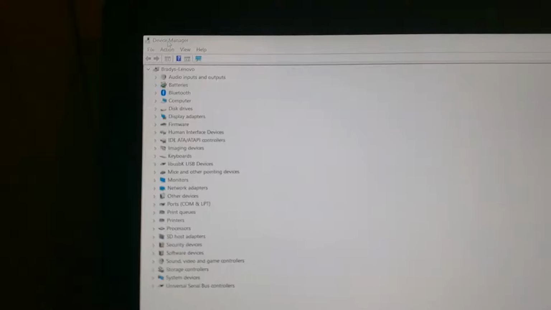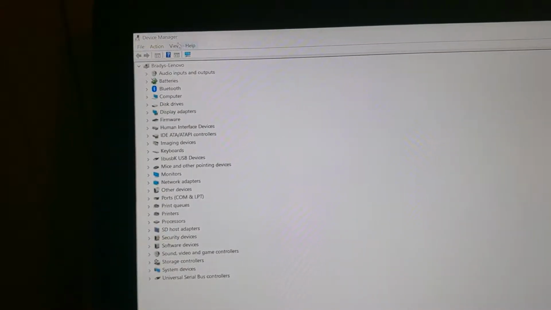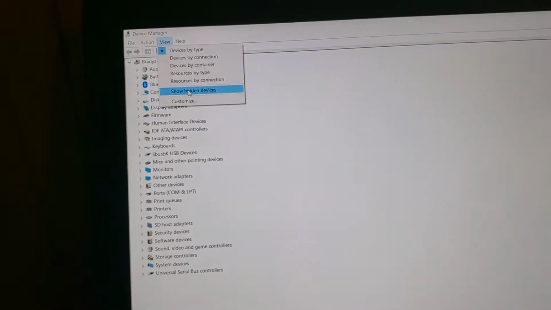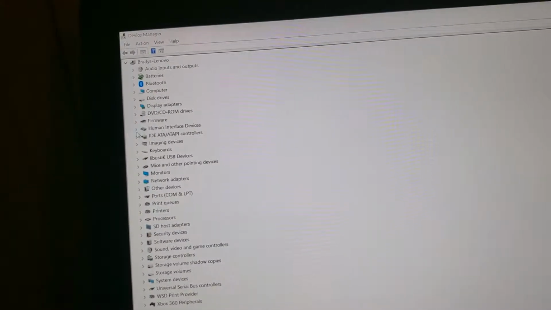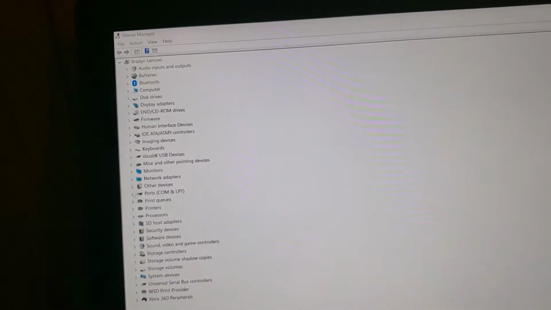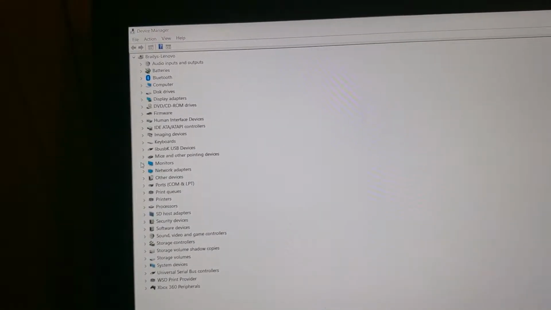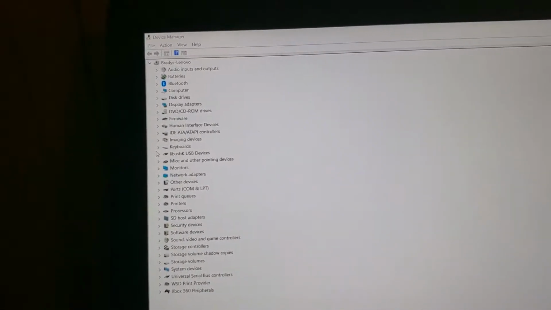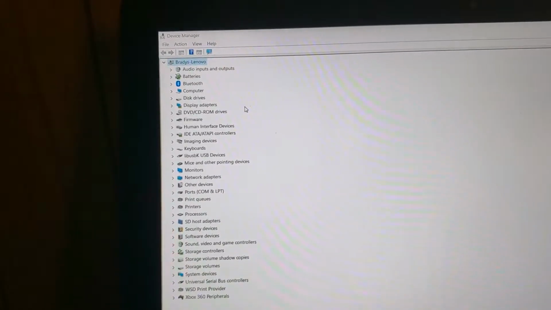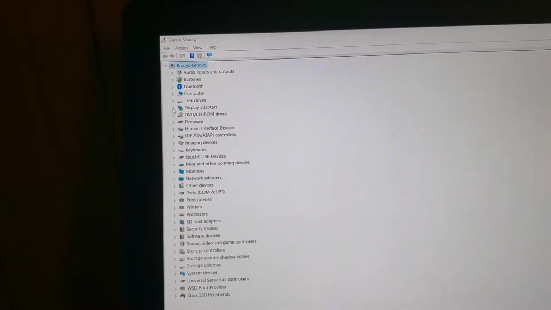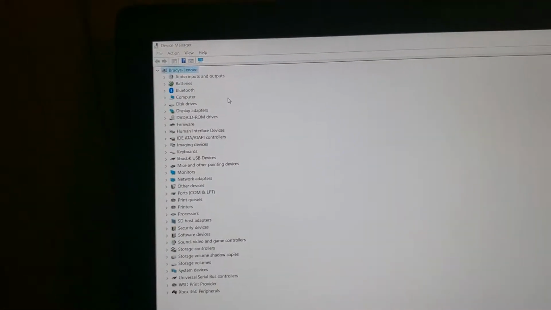Now, in this window, what you want to do is you want to go to View and hit Show Hidden Devices. Now, this is going to show everything that would not normally be there, and this is also the same menu where you can check your processor and your graphics and all the stats of your computer. So display adapters, my graphics cards, all that stuff. But what we're looking for here is Bluetooth.